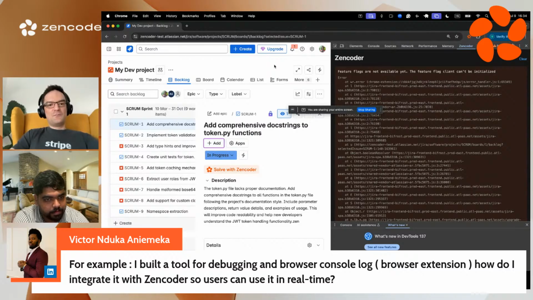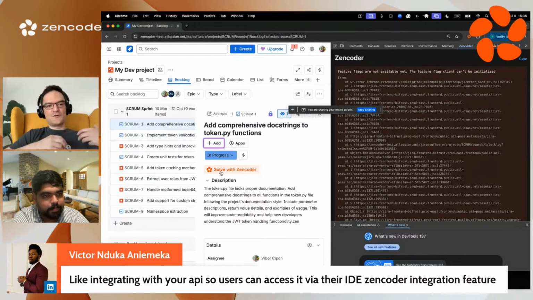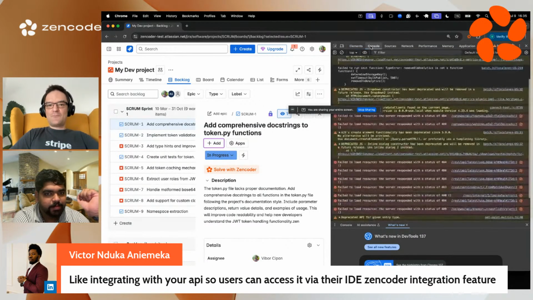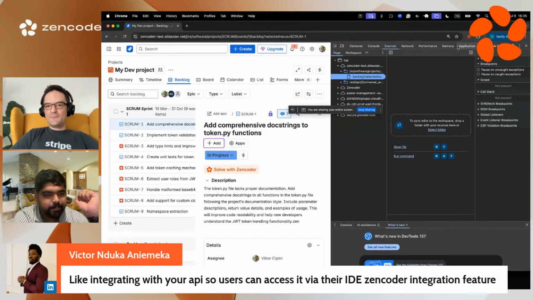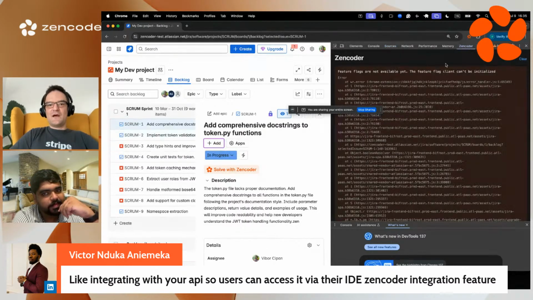It allows us to expand beyond the scope of the built-in integrations. For example, if I have some of the tickets here, I could click Solve with Zencoder, and it will bring this context to Zencoder and solve this for me. But if I go into my developer console, you see those usual tabs: elements, console, sources, and so on. At the end, we also have a Zencoder tab.